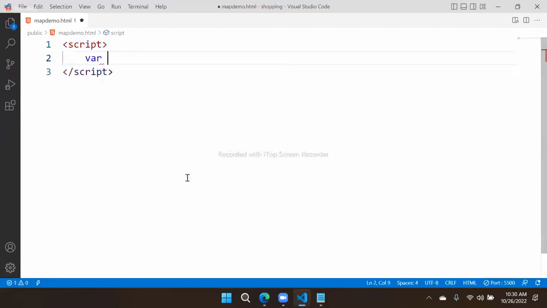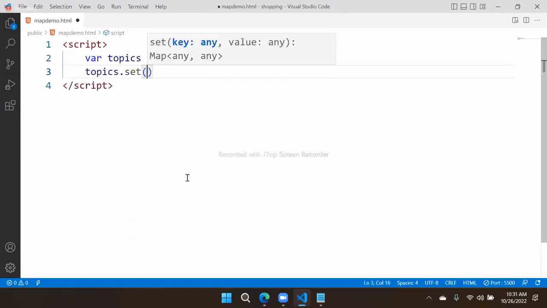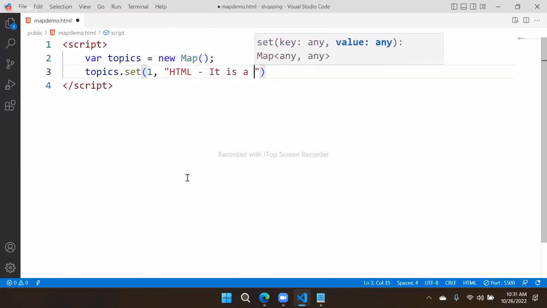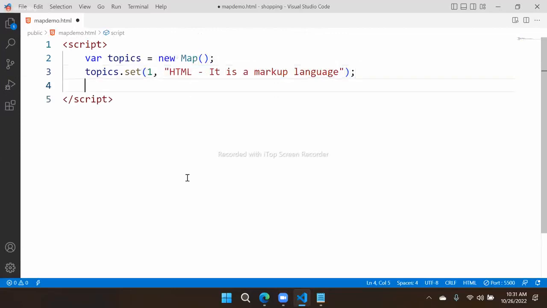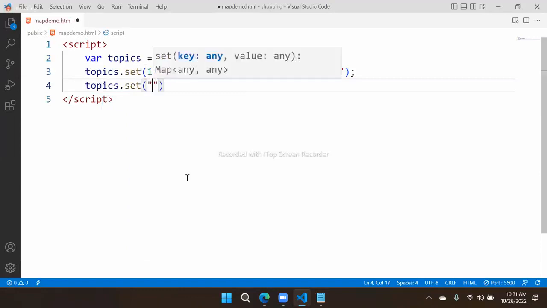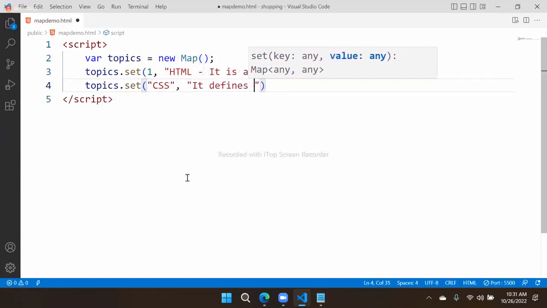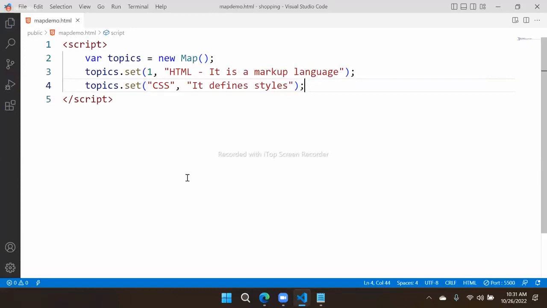Generally, how to configure the map. Here, topics equals new Map. Now topics.set takes a key and a value. The key can be any type, and the value can be any type. Suppose 1, and this is HTML, a markup language. Then another topics.set where we define CSS, which defines styles. That means one key is a number and another key is a string. That's okay, it will work.